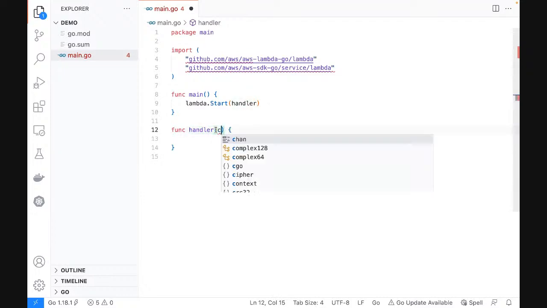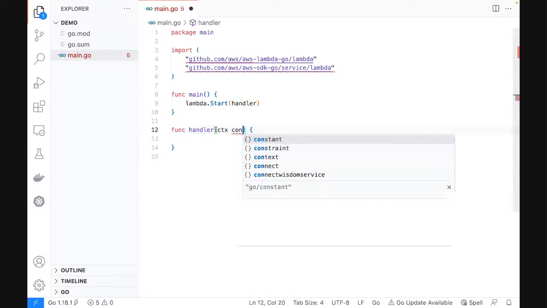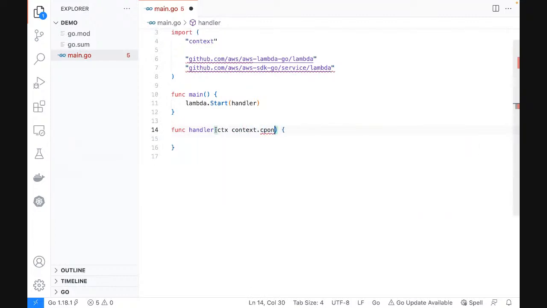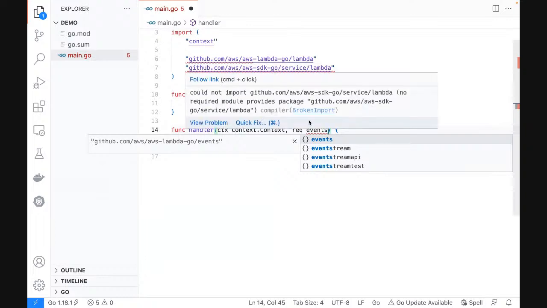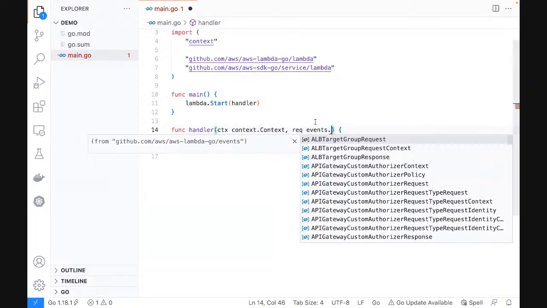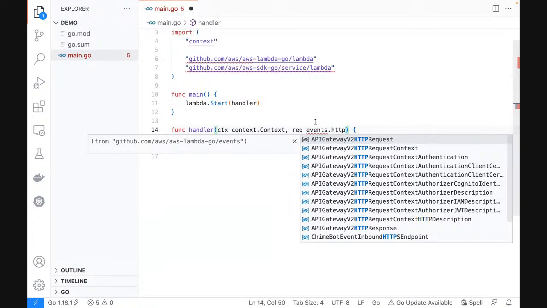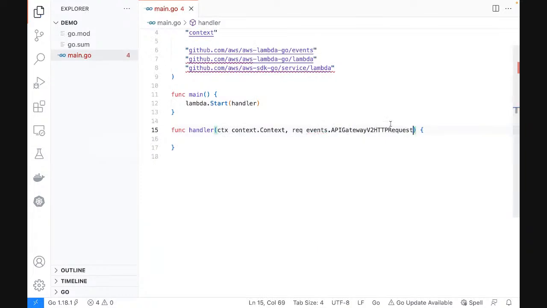So in this case, what I'm going to do is one of the arguments will be a context, a Go context object. Again, you don't have to worry too much in terms of what this is. This one is important. So I'll have a request object, which is going to come from this events package. And this is going to be an HTTP sort of a object from API gateway.